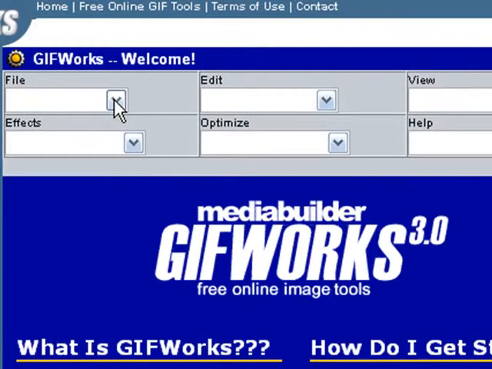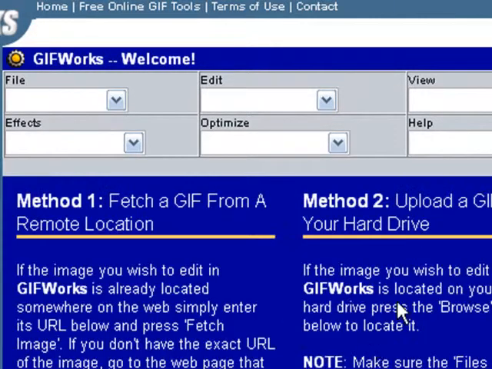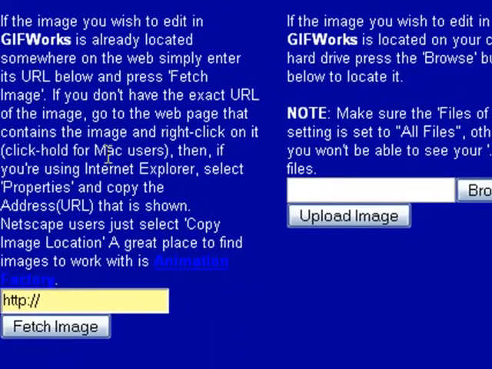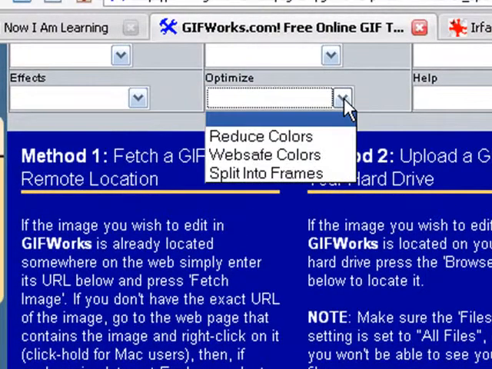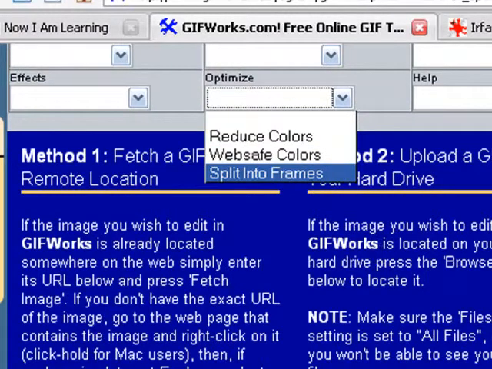And then you go to File, Open Image, and down here it gives you a couple of choices. If you know the URL of a web page or website that has an image, or what I prefer to do is upload the image from your own desktop. So in my example, I would upload the picture of my dog that I had just converted from a JPEG to a GIF, and then once it's uploaded, I can go here to Optimize, reduce colors, web save colors, split into frames, all kinds of cool stuff.